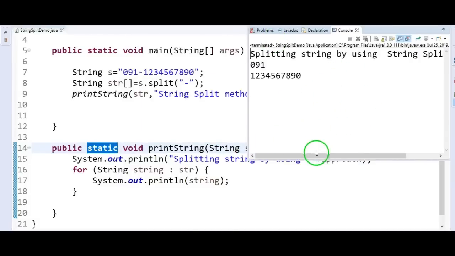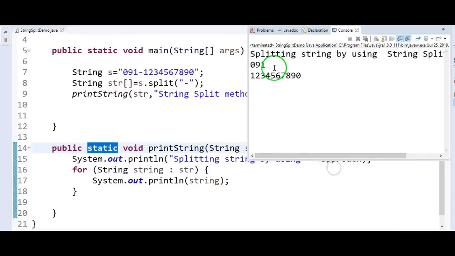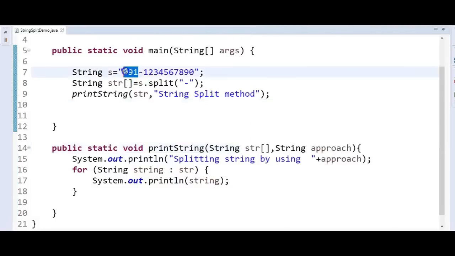Okay, if you see, splitting string by using string split method, we have split the string by using hyphen: 091 and 1 2 3 4 5 6 7 8 9 0. So we were able to split the string based on hyphen. Now let's see the second method. What is the second method? By using Pattern.compile regular expressions dot split as stream.